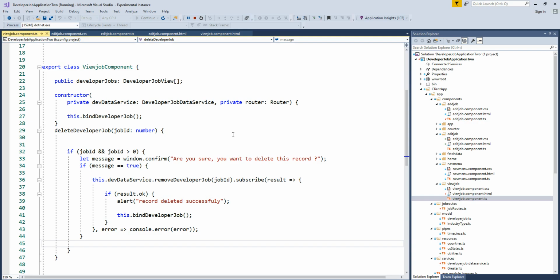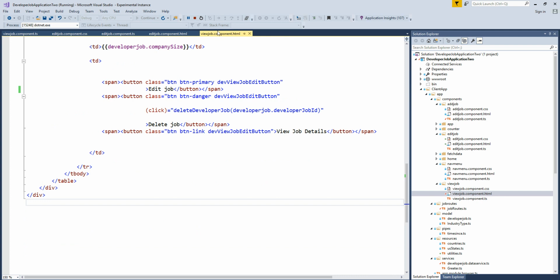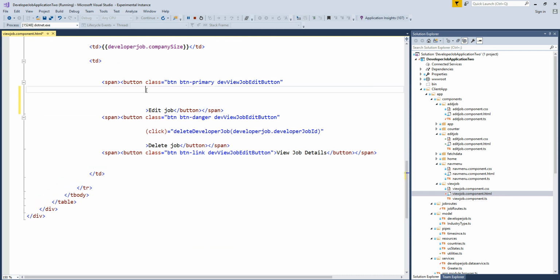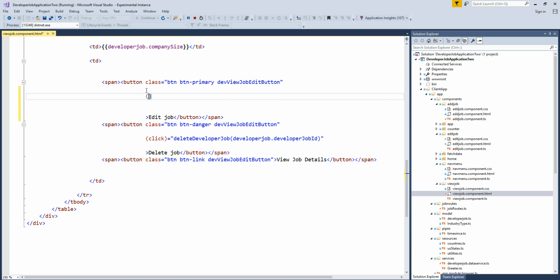Let's go into our source code here. Here is our view job component, and here is our view job HTML. I'm going to close everything. So here is our button, the view job edit button. Into this button, let's go ahead and write the event binding. We'll have a click binding here.